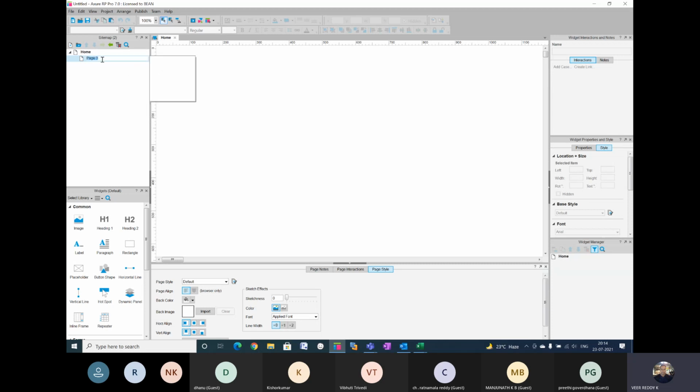Suppose I'm taking my own name and renaming it. And if I want another page under this page, I can just right click on that particular page, choose Add, and take another child page. See, I got another page under that. Whatever structure you want, you can create here, based on the project requirement. This is about the site map.